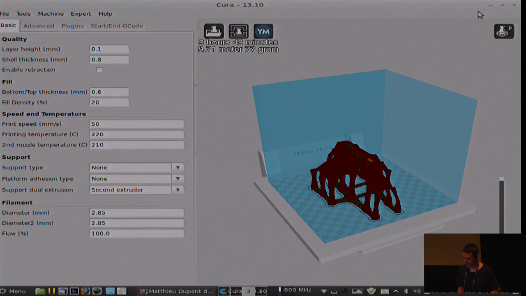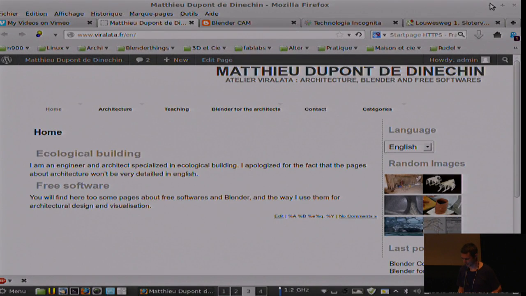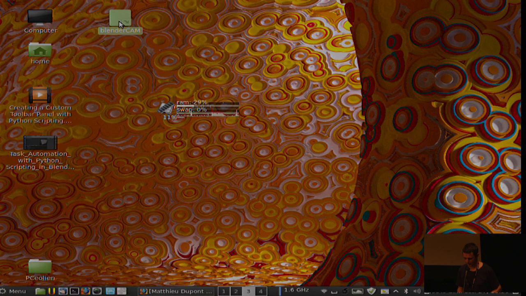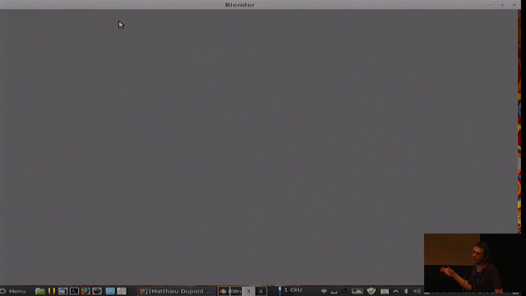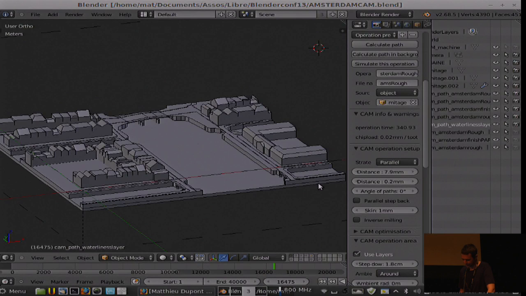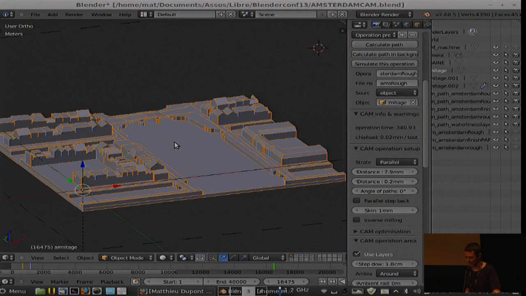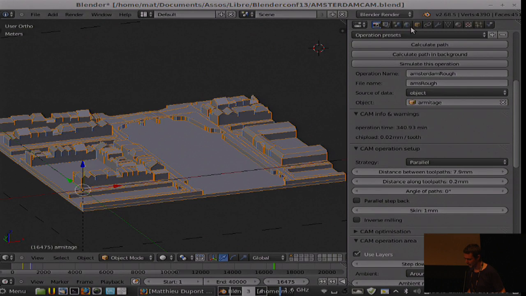How does it work? It's a special version of Blender, which is called BlenderCAM. So you download BlenderCAM. You cannot render anymore because the render settings are replaced by the machining settings. So here is the 3D file, the model in Blender. I just added the edges to make it more visible. I hide this so that we have more space.